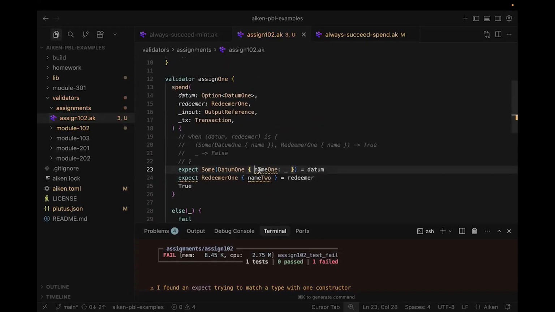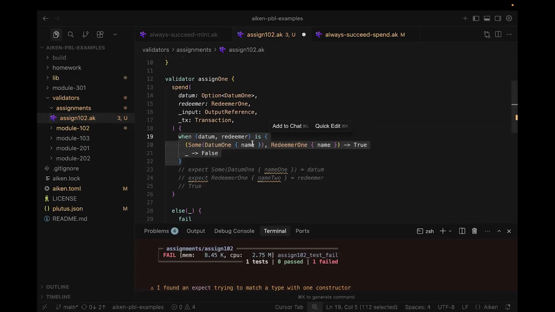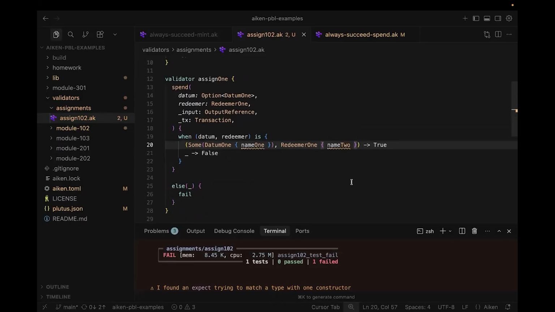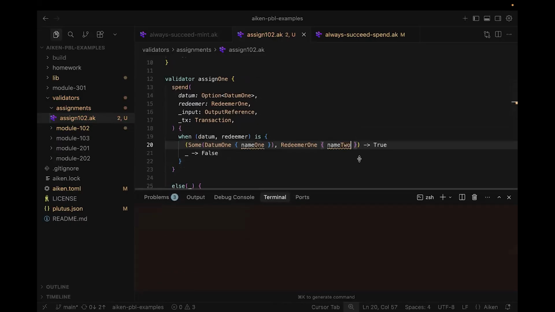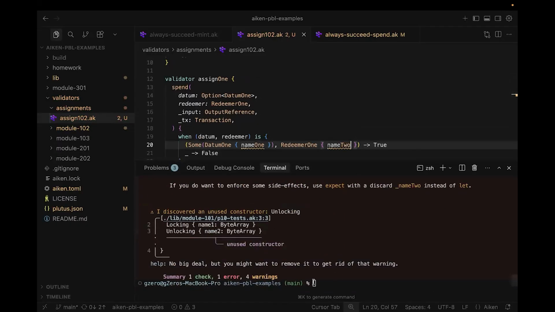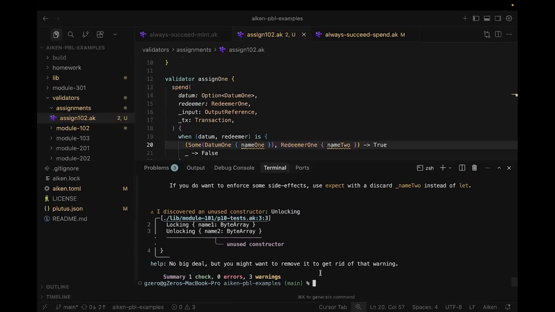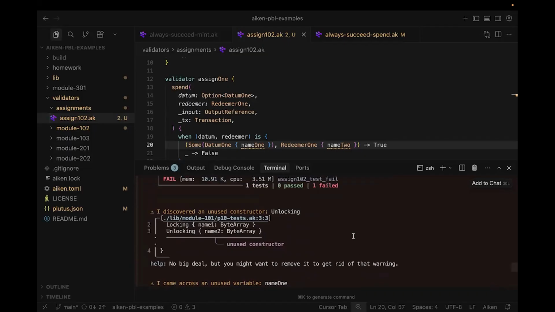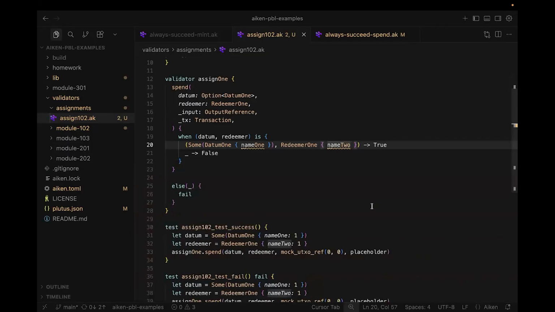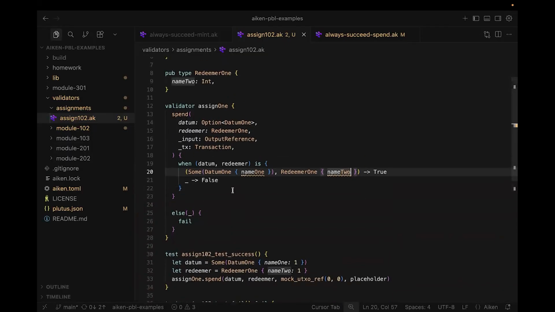So if this passes, I feel like this way of doing things should also pass. I'm gonna call this name one and name two. I'm gonna save this. Okay, I feel like this should also pass. Let's see. Okay, this also passed now. Now let's do the failing test, which should fail instead of passing. Okay, so both of these methods worked, Ahmad.